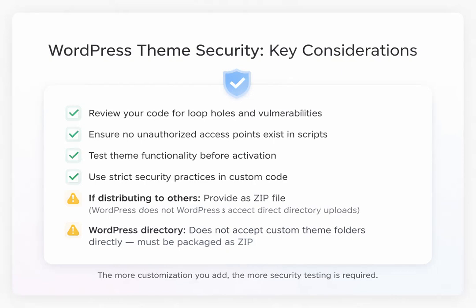The instructor gives some very practical advice on WordPress theme security. First, if you wrote the code yourself, you should know where the potential weak points are. Loopholes in scripts can allow anyone to gain access to the site or manipulate it. The instructor strongly recommends focusing strictly on security when building custom themes. Second, if you want to share your custom theme with others, you need to package it as a zip file.